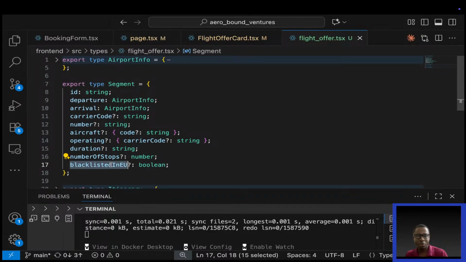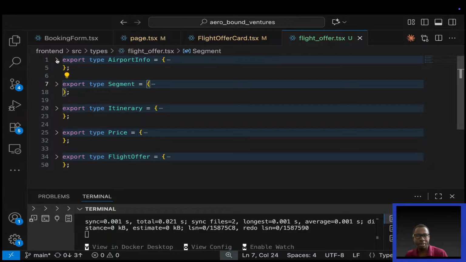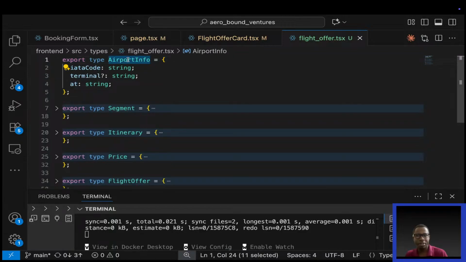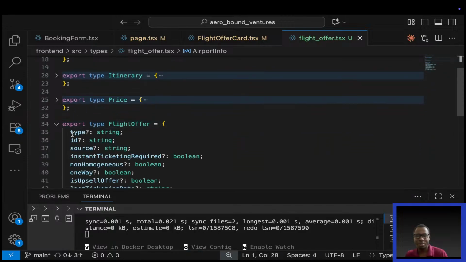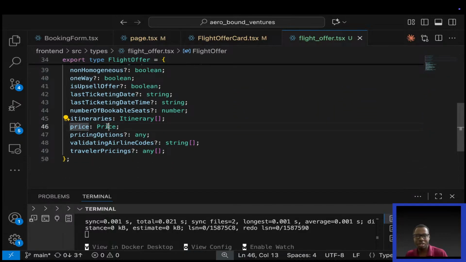So what happens is this. I think this departure has airport info and arrival has airport info. Airport info for departure and arrival are also types. If you come here, you see that airport info is made of an IATA code, which is the city code, terminal and the at. So that's simply that. Then maybe here you see that the price is of type price.